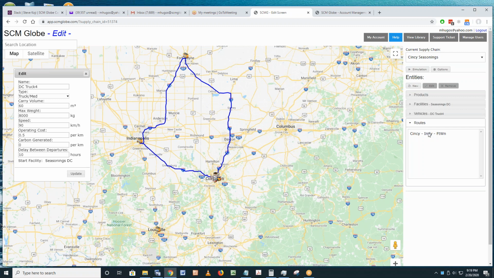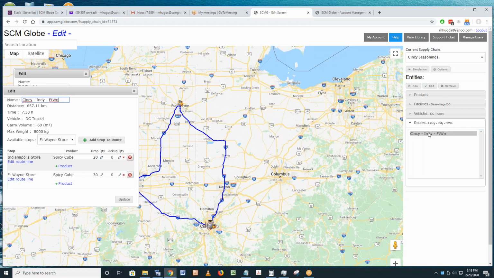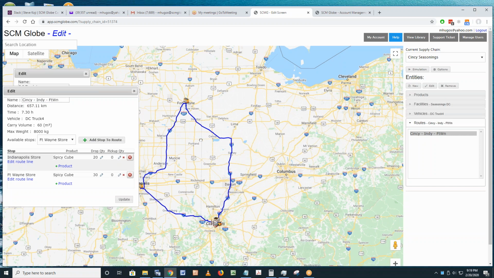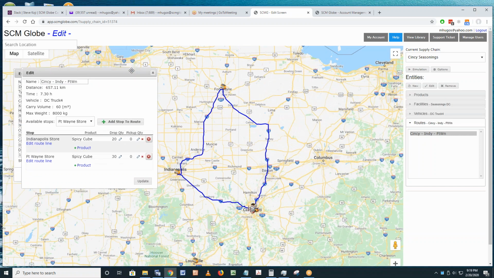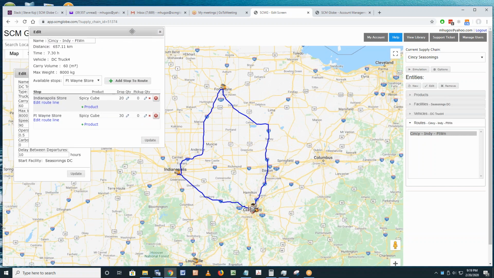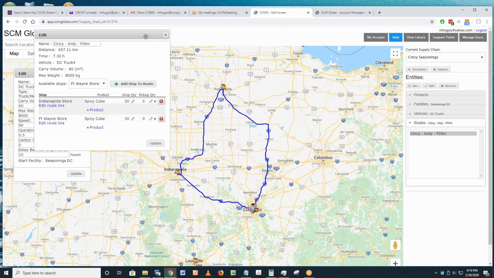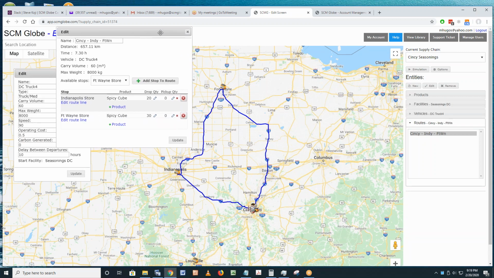A vehicle can have more than one route too. It's not like you can only have one route, but a vehicle must have at least one route, or the simulation won't run. And there is no reason in the world to have a vehicle if it doesn't have at least one route. So that's why we do that. Now I can see the distance of this route.